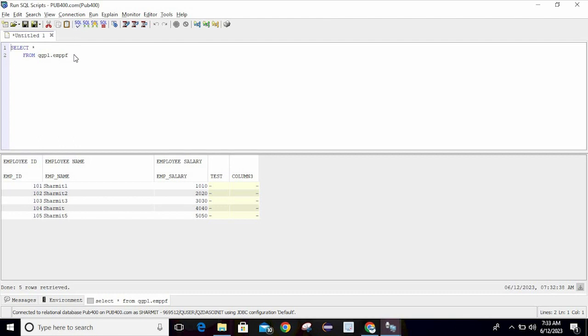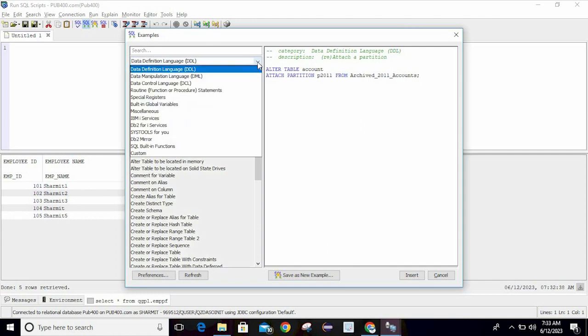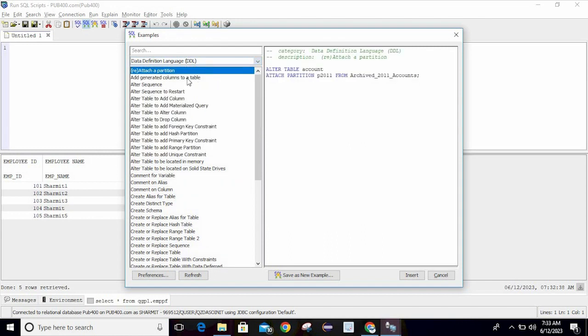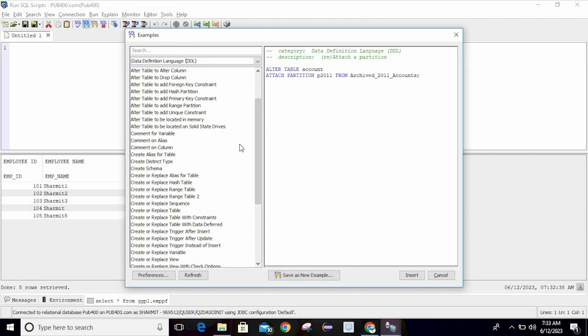Another good feature is, if I want to use some template, there are many predefined examples. If you hover here, you can see Insert from Example. Select this and here you can see all query examples given as per categories like DDL, DML, DCL. So let's go for DDL. Here you can see all those templates given. Create a schema. If you want to create a schema, it will provide this.